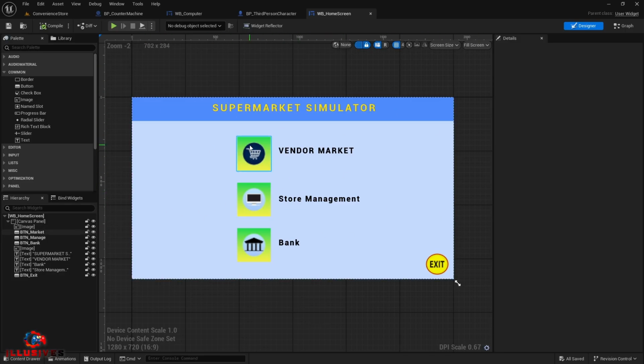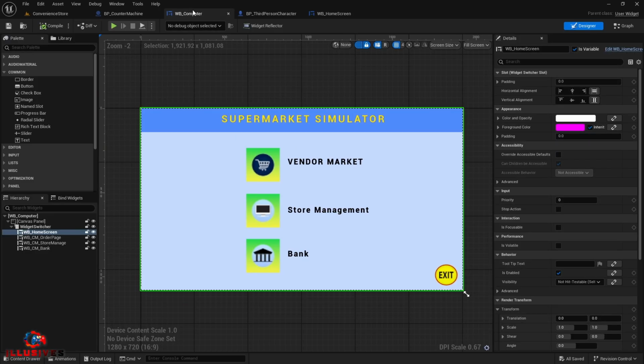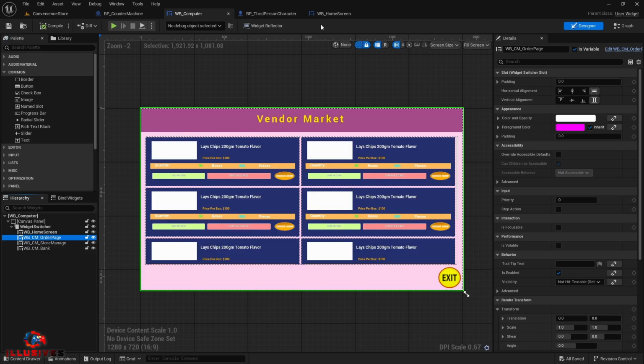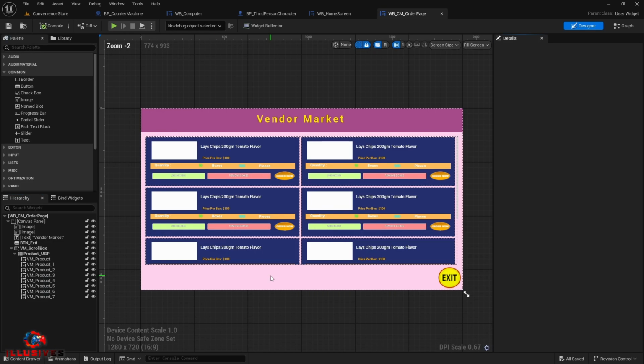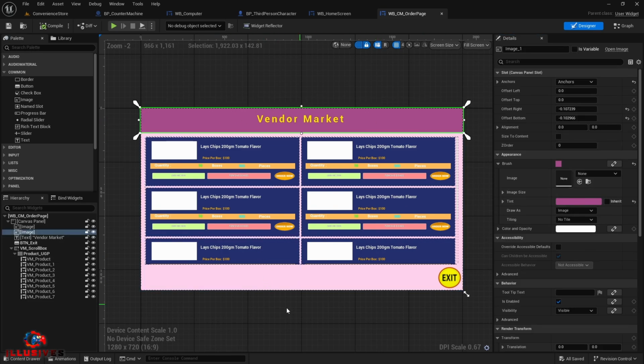So this bank, I already showed you the work of this supermarket simulator home screen. When I click this vendor market button, it will take me to this second page. Now let's see how we can make our second page. So this is our order page. If I go here, you can see this thing you already know how to make. I just changed the colors.